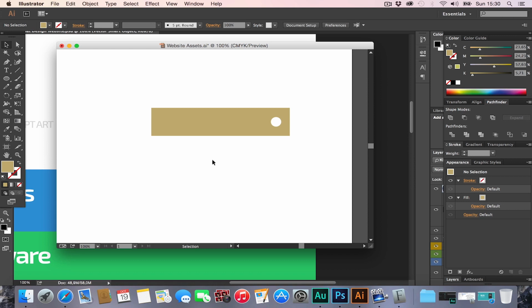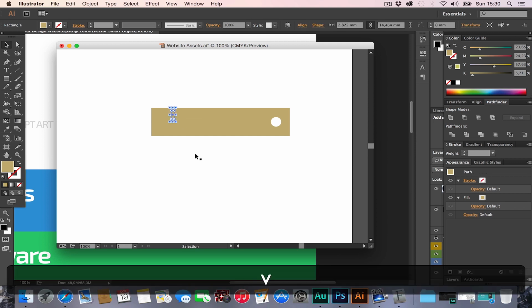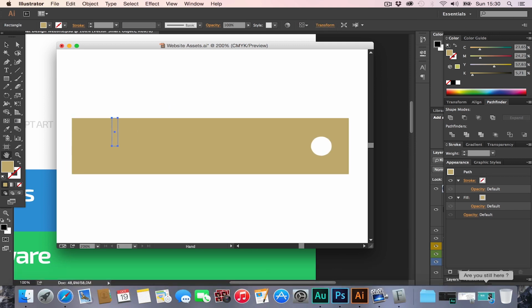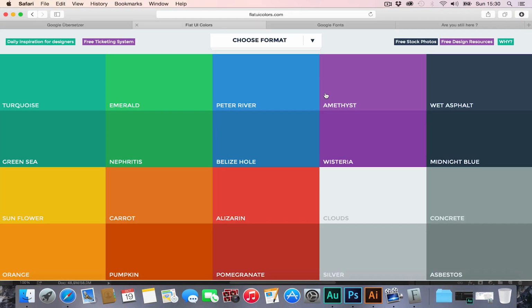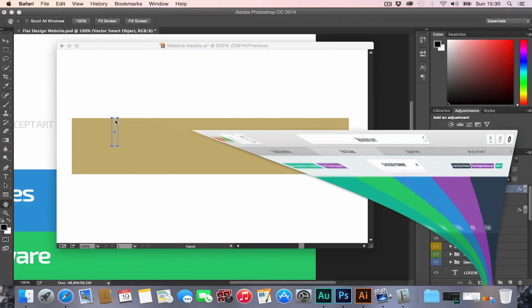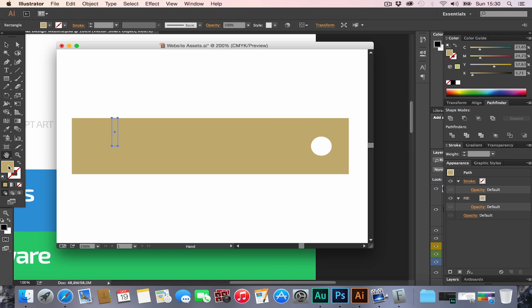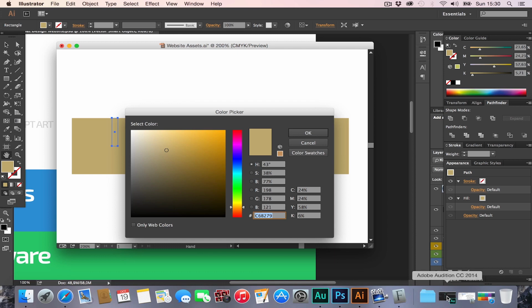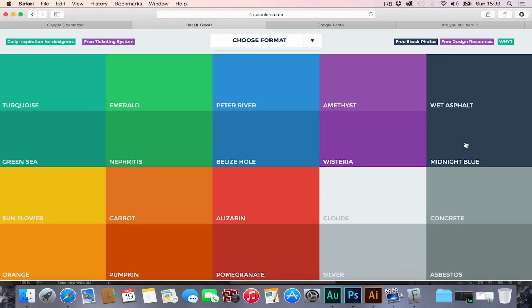There we go. And now we create this kind of ruler thingies. Give it this midnight blue color again. I'm just going to copy it. Oh, it didn't copy. Why that?